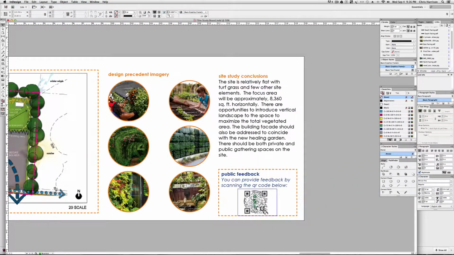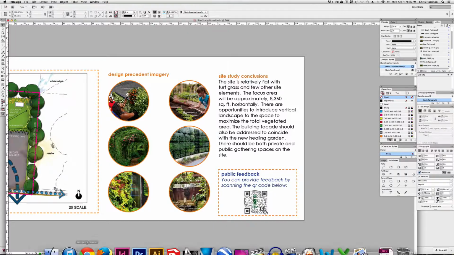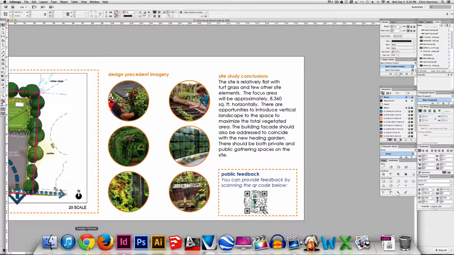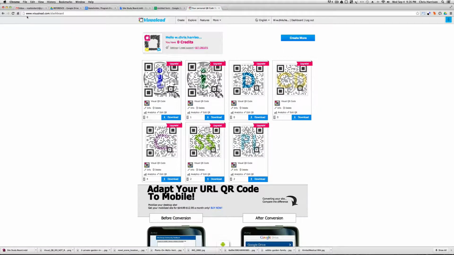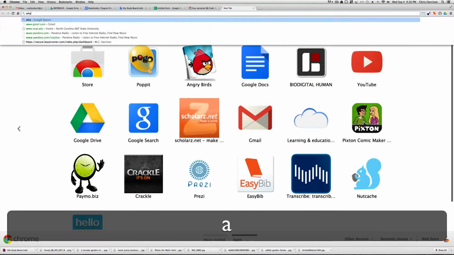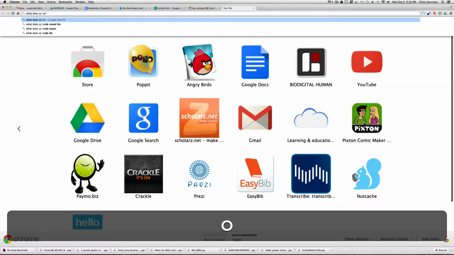And you can create a QR code that they can scan with their phone and attach this with information. You can actually embed video here. In this case, I'm doing a survey. Now, I'm not even sure what the QR code stands for, but hopefully you've seen these things around now. But the QR code, let's find out, what does QR code stand for?